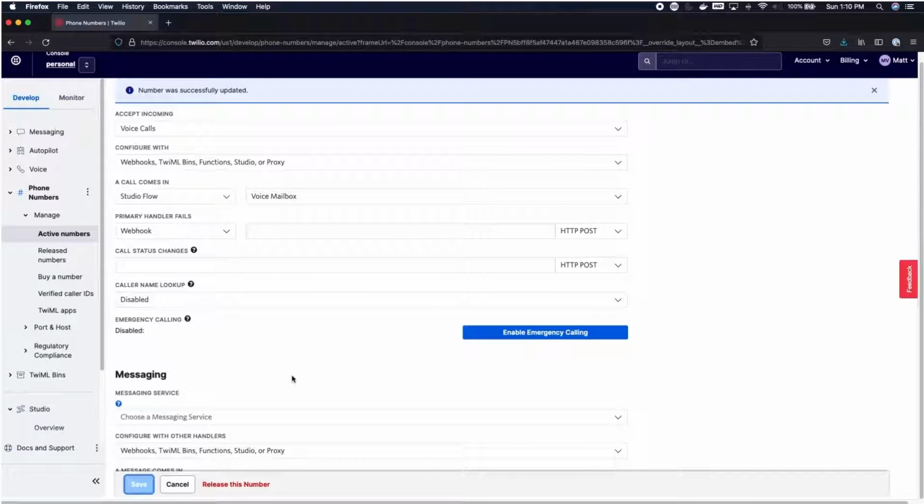So let's try it out by calling our phone number and leaving a voicemail. Now that we have our flow connected to a phone number, let's call that number and see what happens.